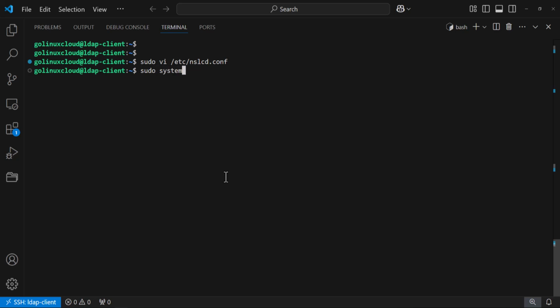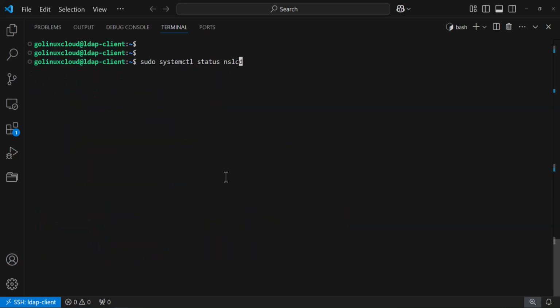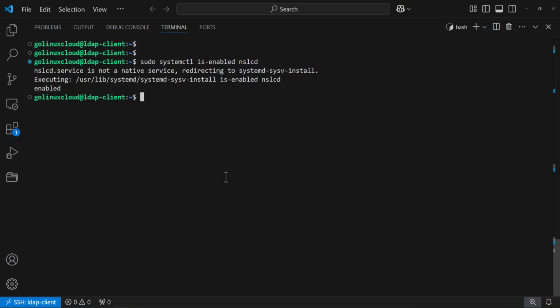We will restart NSLCD. Let's verify the status. It seems to be running. We also have to make sure that the service will start automatically after reboot. So it is enabled, we don't have to worry.